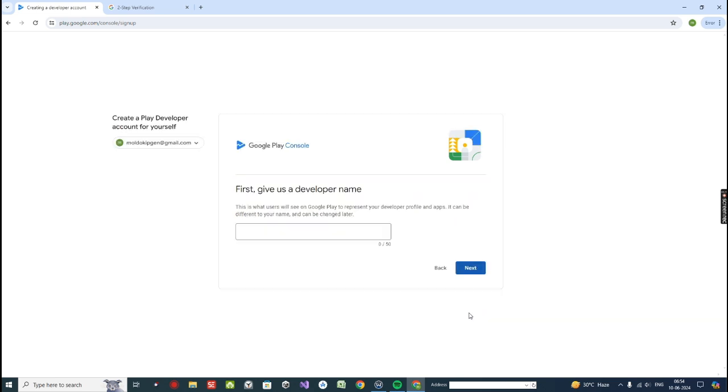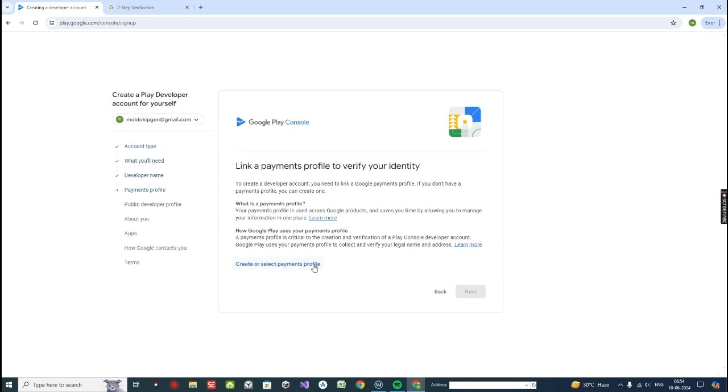So we'll hit continue, and now you choose a developer name. Right now, let me just choose any name. I'll just choose the gamer mean. I'll choose this as an account name because I already have my account, and I just newly created an account with the same name. So click on next.